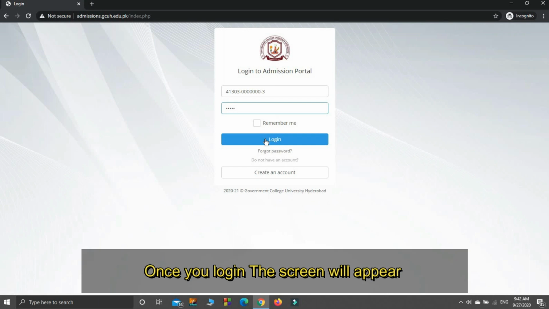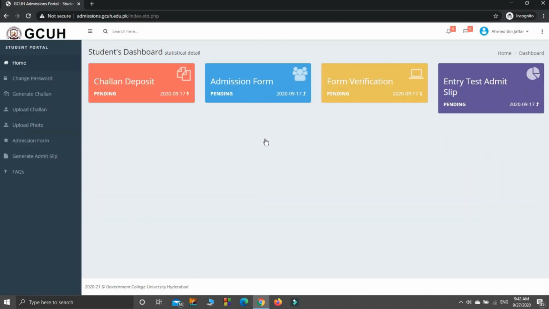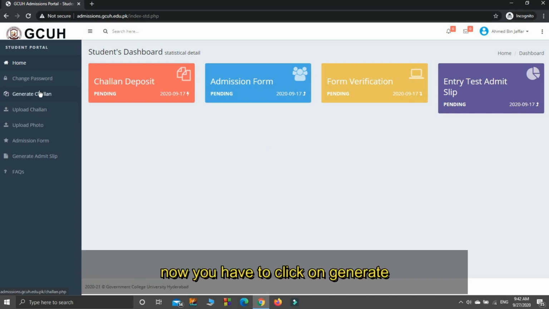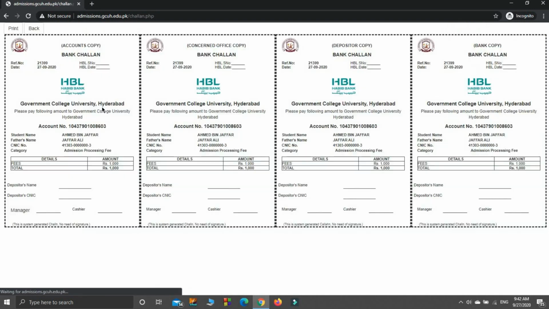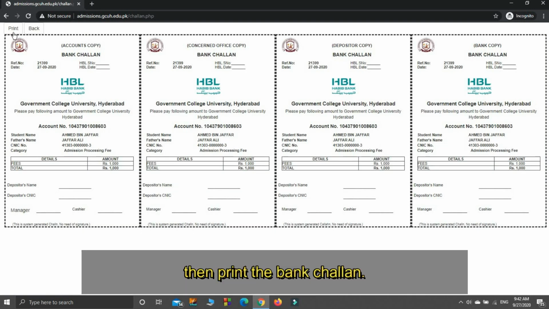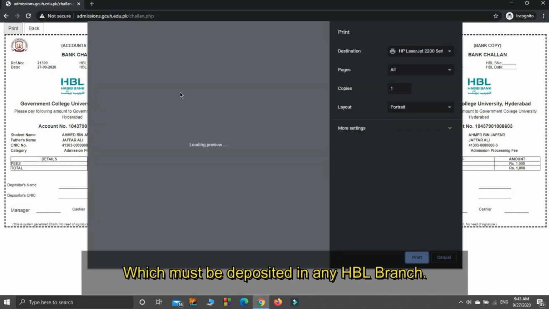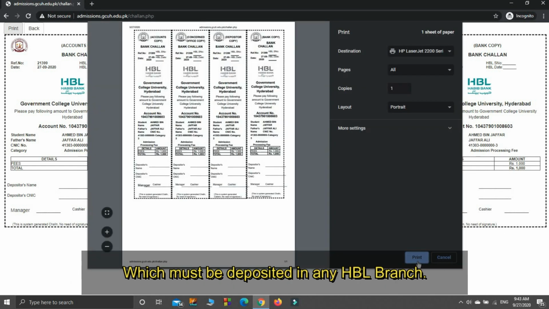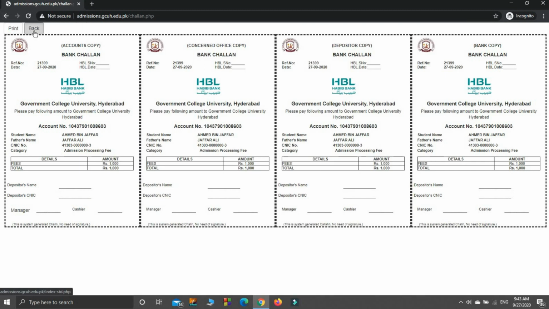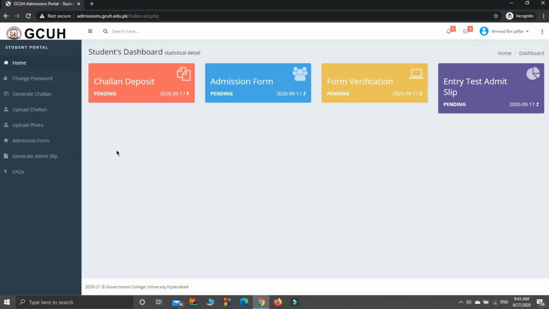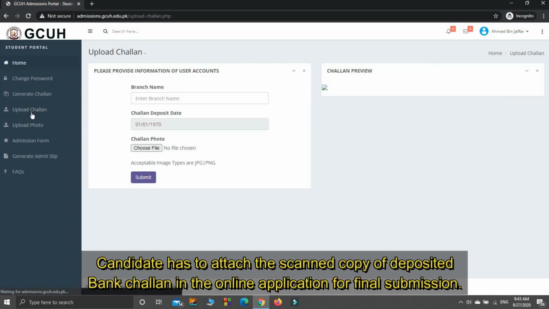Once you log in, the screen will appear. Now you have to click on Generate. Then print the bank challan, which must be deposited in any HBL branch. Candidate has to attach the scanned copy of deposited bank challan in the online application for final submission.